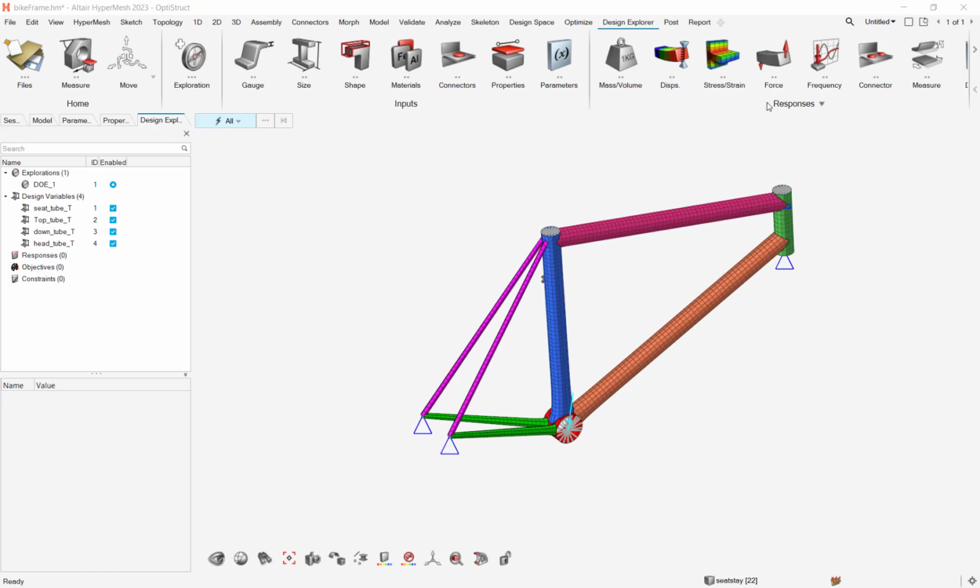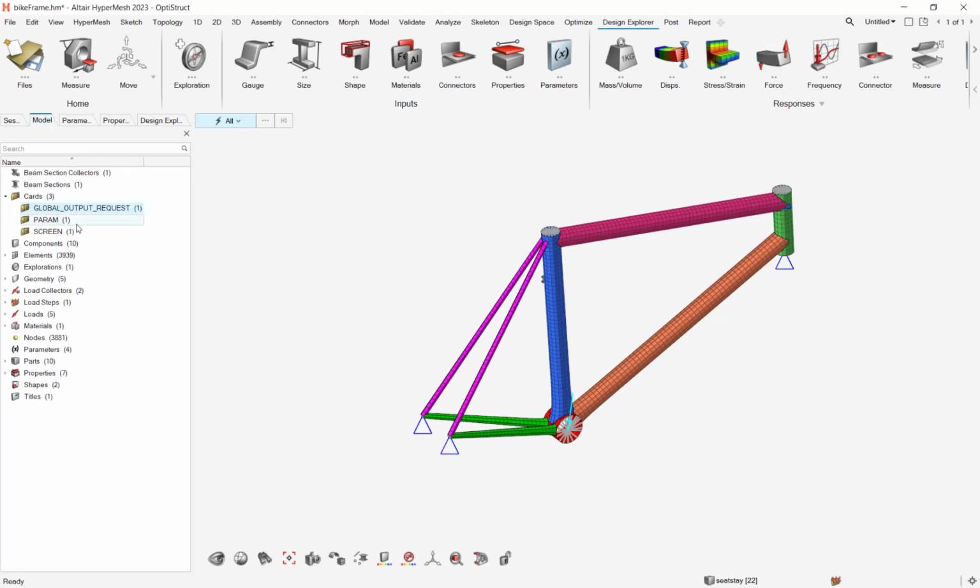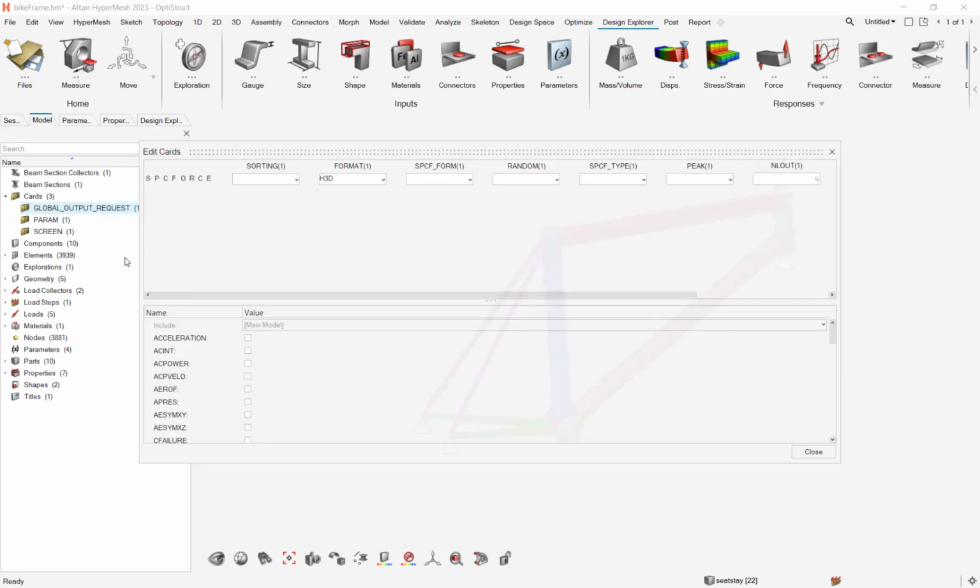So let's look at adding 1D force as an output response, right? To do so, the first prerequisite is to have the global output request enabled with the SPC force. In this case, we have enabled the SPC force, and that's how you'll be able to leverage it. Otherwise, you will be prompted with an error if you have not defined it beforehand, right?